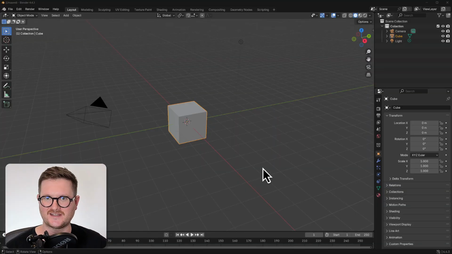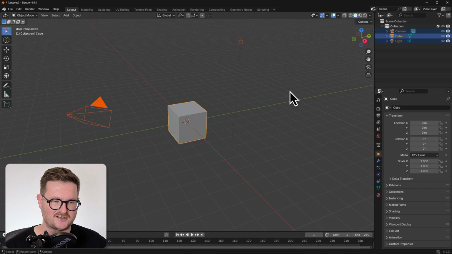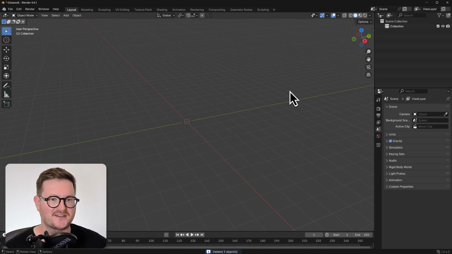Okay, so we're in Blender now. And we have a fairly familiar sight, if you're familiar with Blender: we have the default cube, the camera, and the lamp. So we just want to start off with a clean canvas. So we're just going to hit A to select everything, and then delete to delete everything.